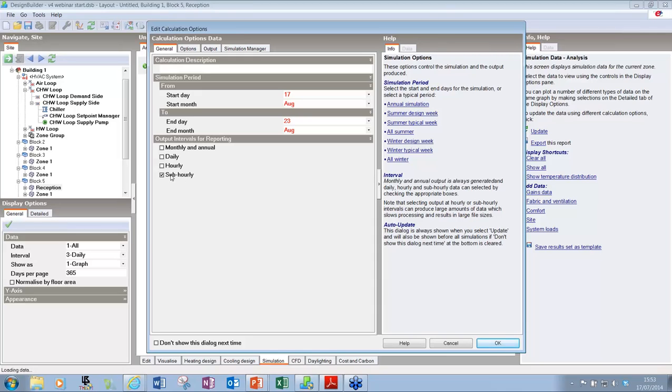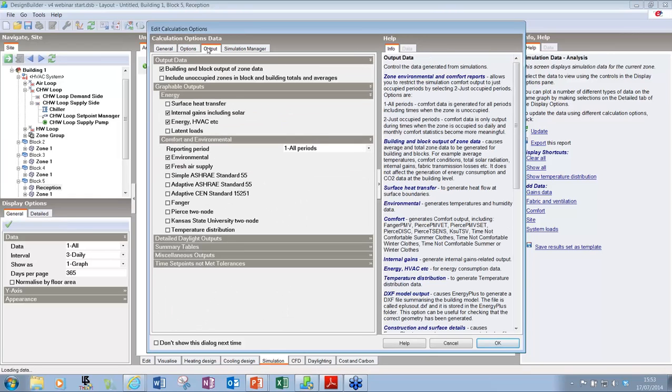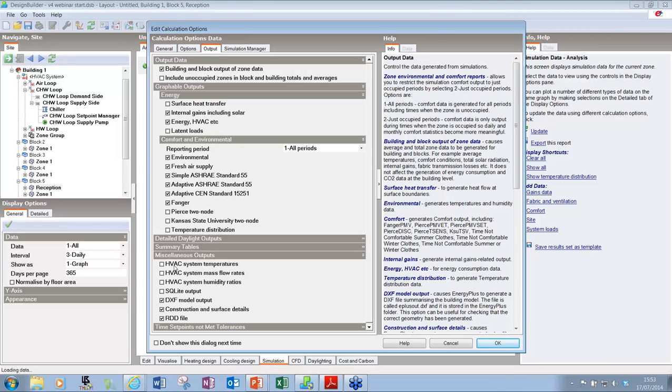I can define a range of calculation and output options. On the Output tab, there are some new comfort options, which you can see here. I'm also going to select HVAC node data so we can view the temperatures and mass flow rates within the HVAC system.